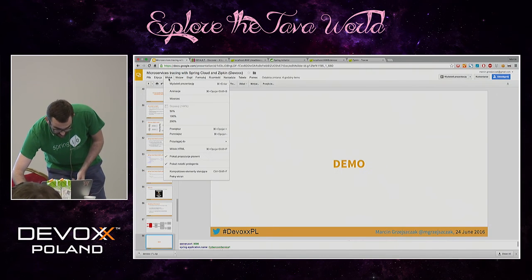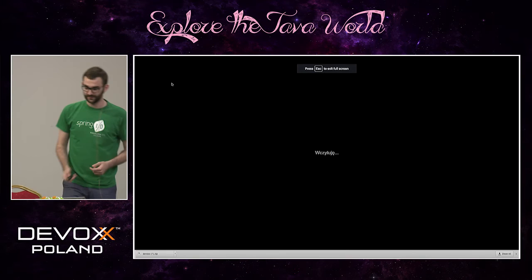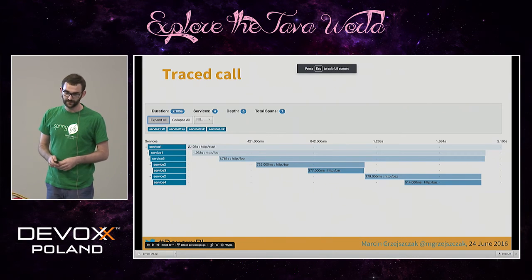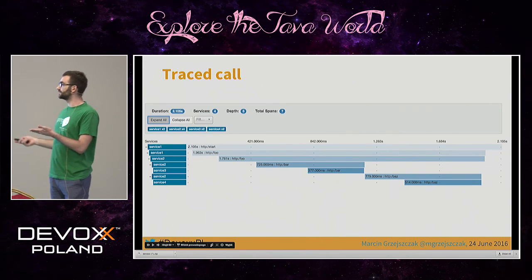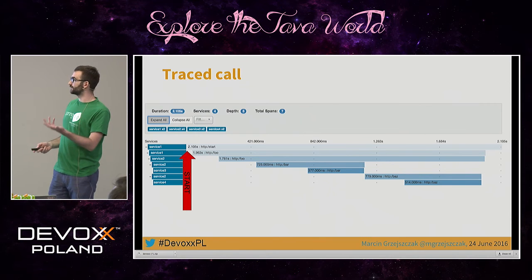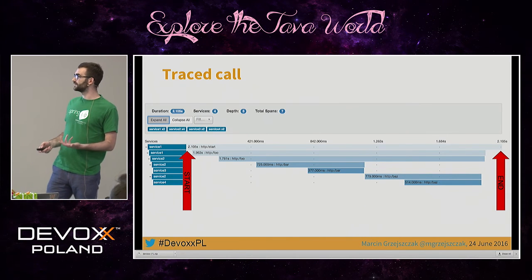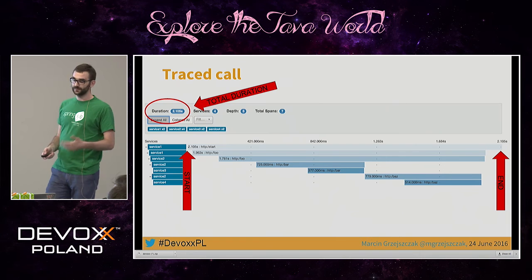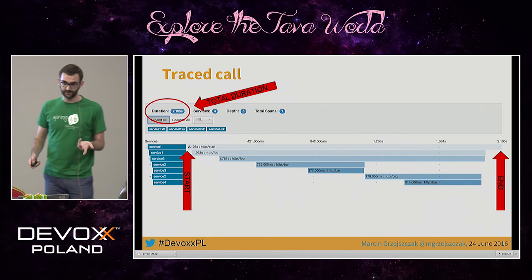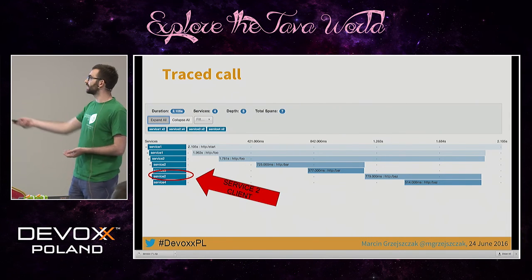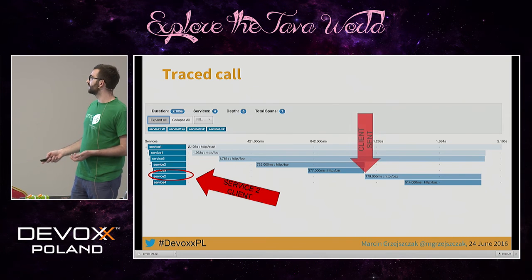OK, actually, I don't even know how much time I have, so I'm going to finish. So a recap. This is what you could see. This was the start. This was the end of the trace. This is the total duration. So it took, for example, in this case, 2 seconds. Here you have a client, so service 2. And those are notations that you could see.